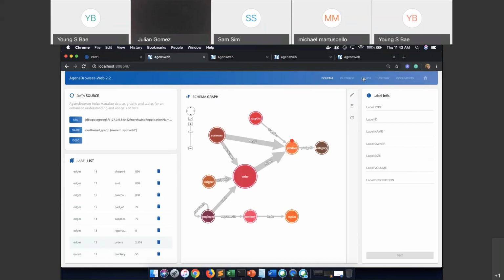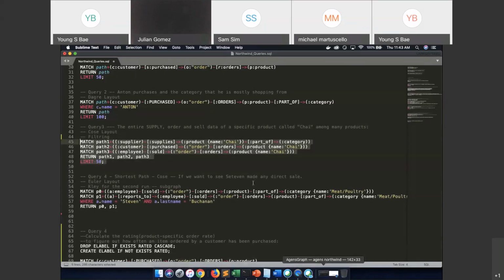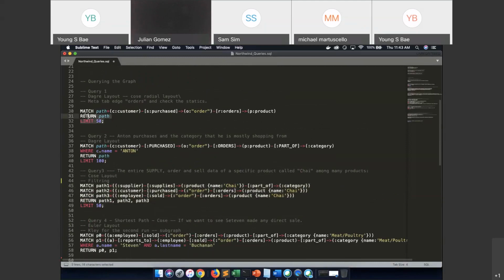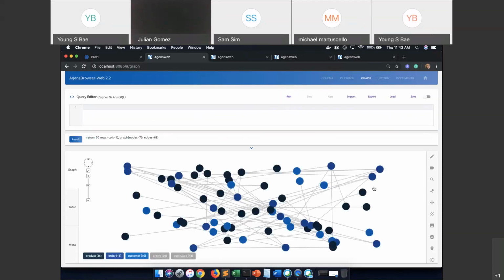Let us move on to the graph section of Agens Browser, where we're going to run some queries to show you how it works. For this reason, I prepared some queries. So this first query that you see here, we are basically trying to return customers with their orders, and also the product or products that they bought in that order. So you can see that this is a 3-degree relationship, returning it as a path. You can copy and paste this here, or you can just type it here if you would like. Then you hit run, and you'll see your results here.